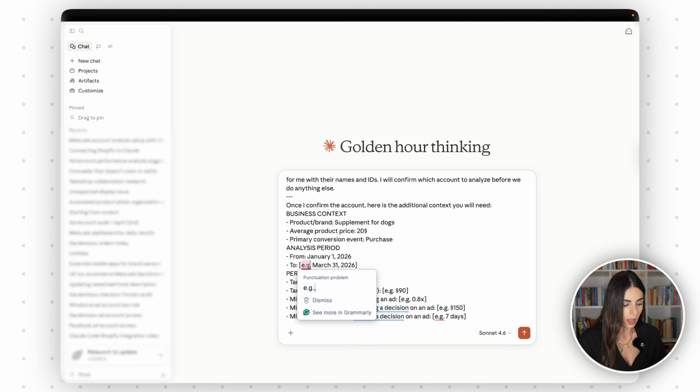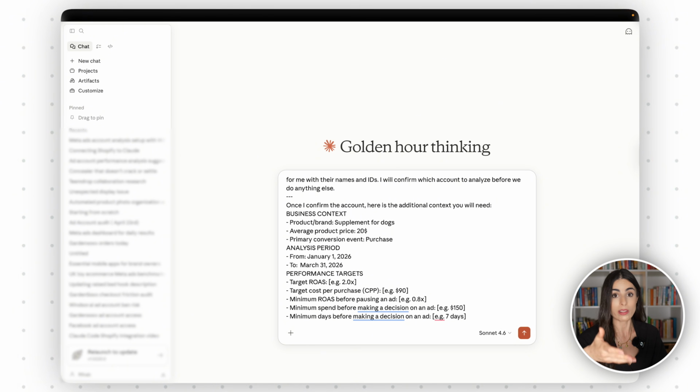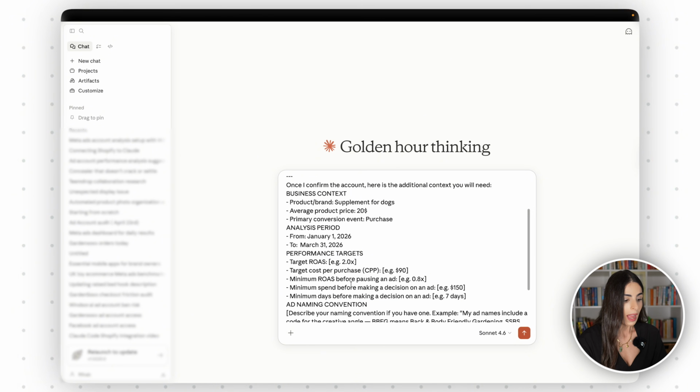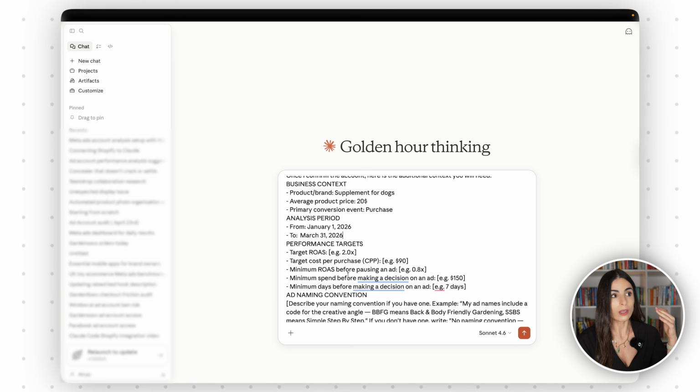You need to change it depending on what you are trying to audit, maybe the last 7 days or the last 13 days, it's up to you. And then here you have the performance target, so what you are trying to achieve. So let's say my target ROAS is 3 times, and my target cost per purchase is 10, and the minimum acceptable ROAS before killing an ad is 1.